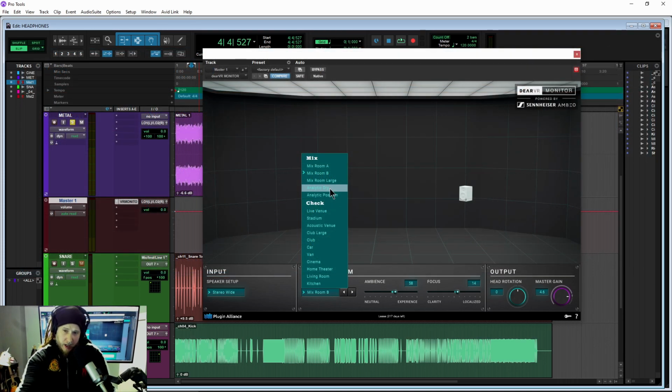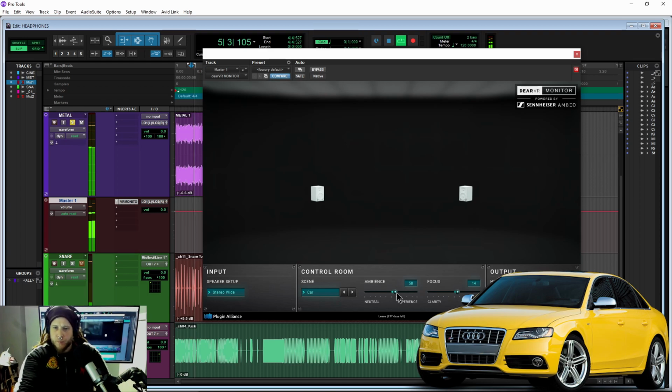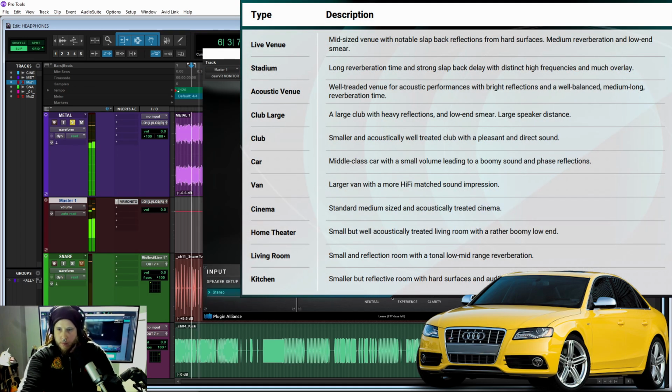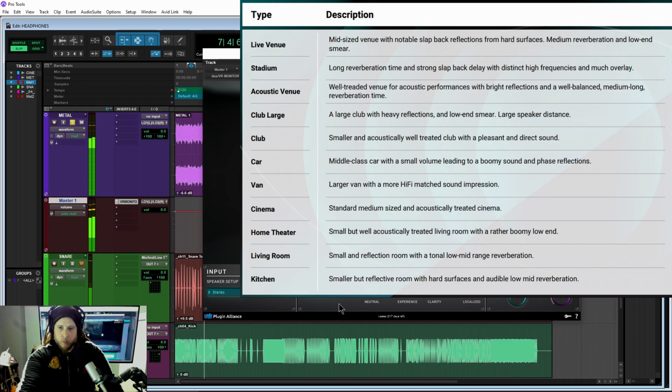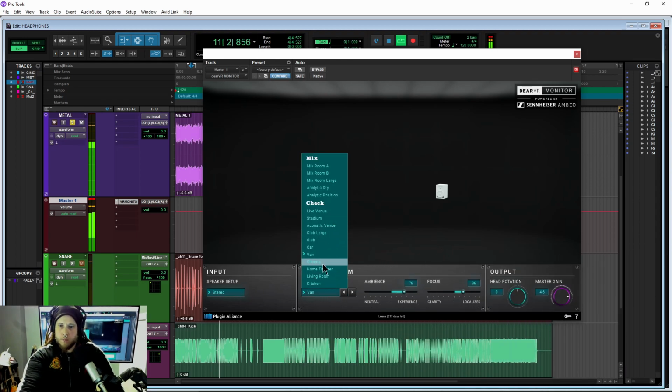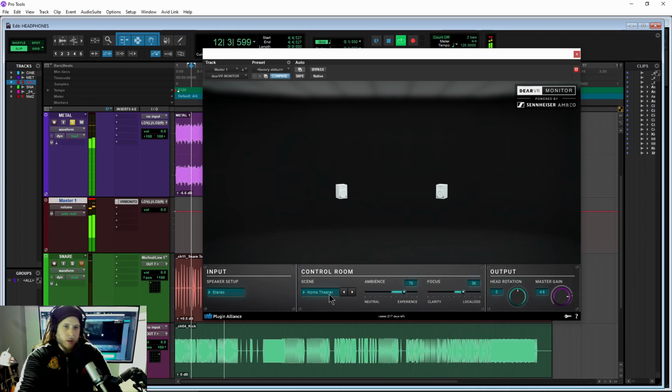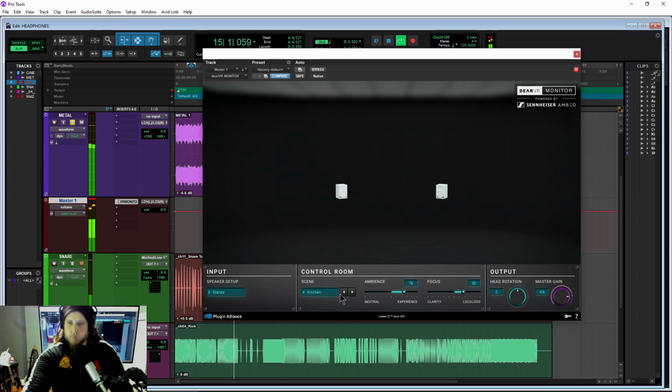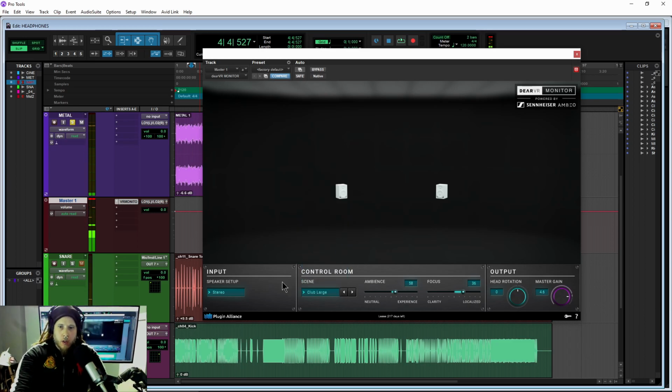We can also check our mix on different types of speakers or setups, like a car, for example. A van. Home theater, kitchen. It's like a large club. So that's your control room. Just select what you want.